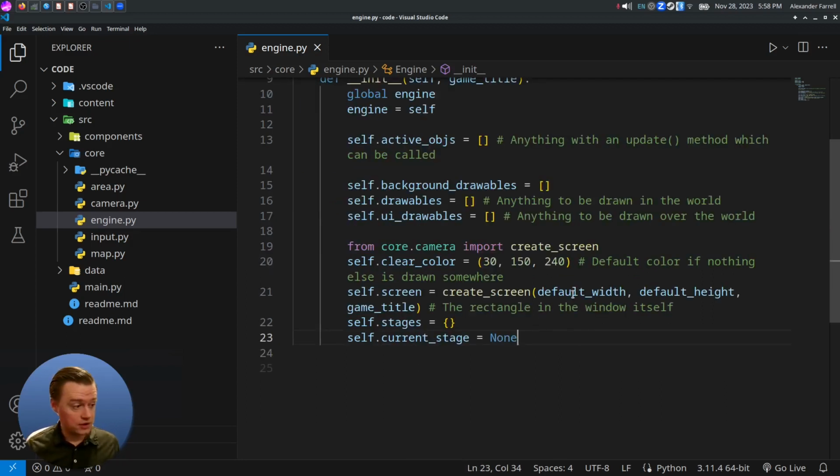Our engine is now going to have a lot of the logic that we had in our main.py file. We're going to keep track of the clear color. When you first start drawing a frame, the whole screen becomes this color, and then you start drawing everything over it, like your tiles and whatnot. So you can now set it just by calling engine.clearColor, and you can change this to whatever you want. The engine will also keep track of the screen as well.